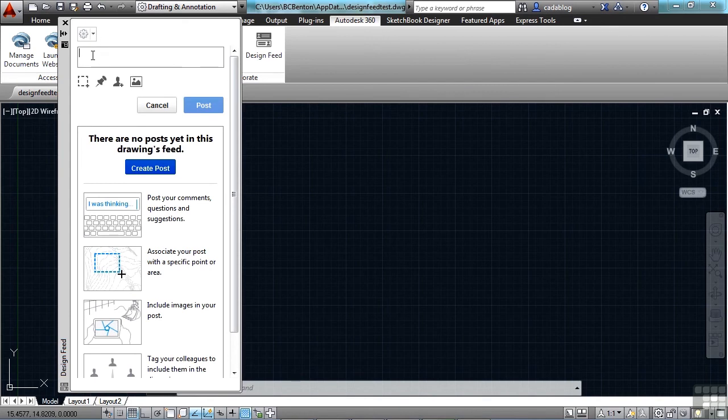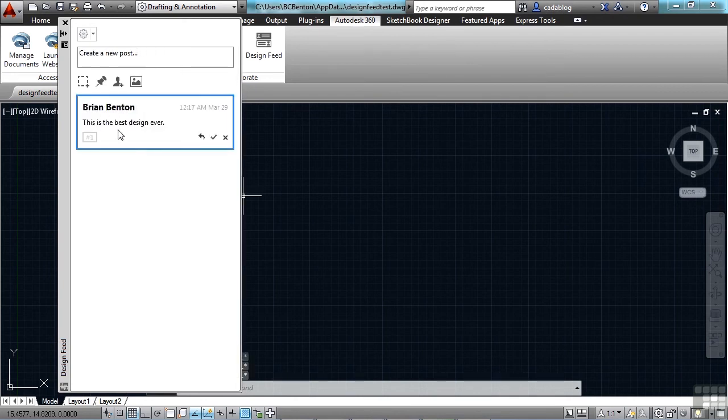You can say something like, this is the best design ever, and hit post. And it tells you right here, now it's number one, and I can do a lot of other things with it. I can click reply to it. I can say, hey, this has been resolved, so we don't have to worry about it anymore, or I can even delete it.